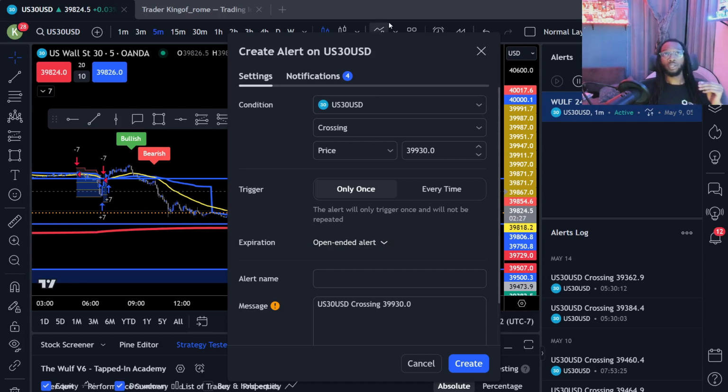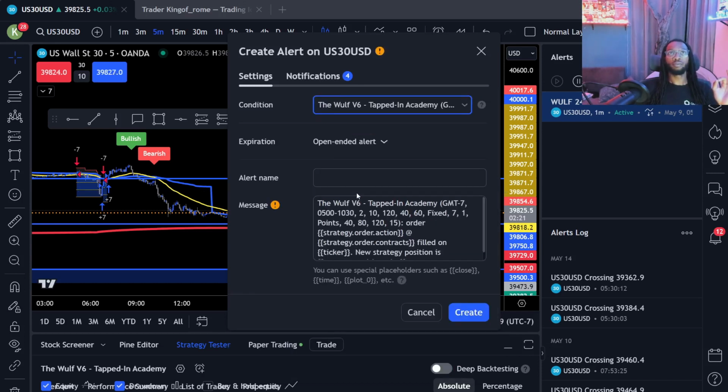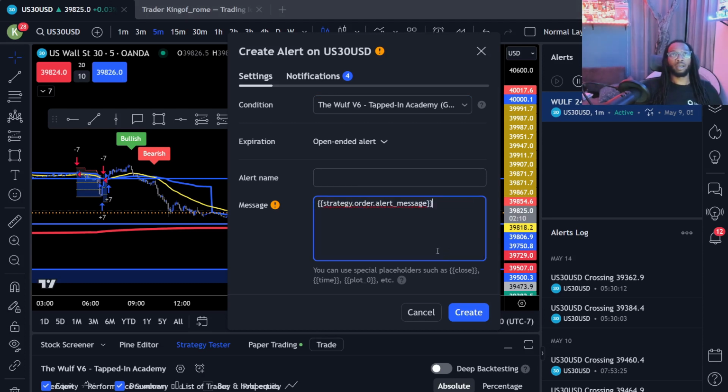Yeah, so with this here, to set up an alert, we're going to do this inside the time frame that you want, and we're going to change this to Wulf. And then also inside that document that I give you for copy and paste, you're going to go to where it says the alert message. You're going to copy that and paste that here.